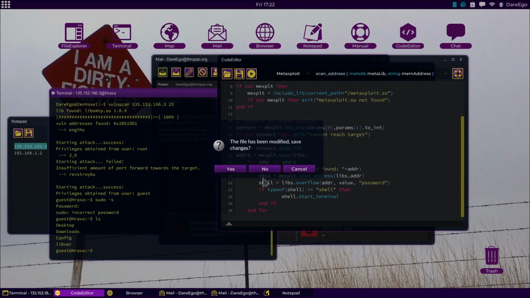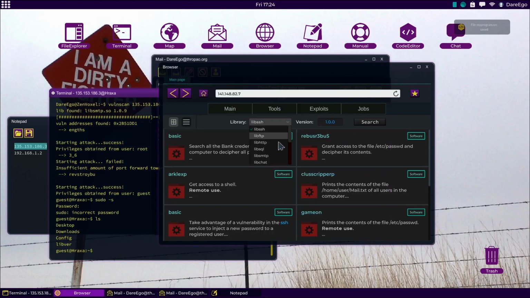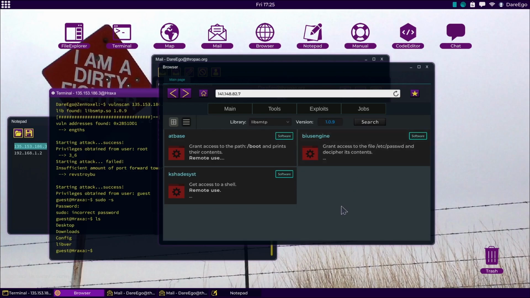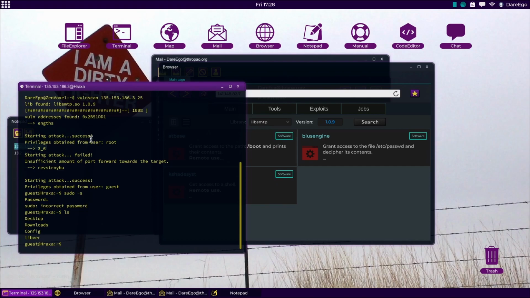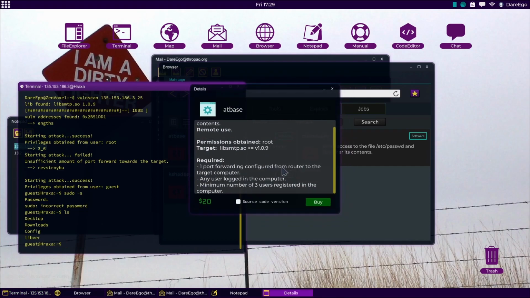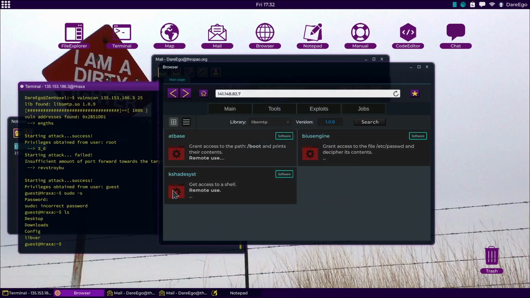Let me close this. Yes, I guess. lib smtp 109. Okay, these are the exploits here. There's only 3 of them. Okay. So, privilege is obtained from user root, but this is only supposed to print the path of boot. That's why we didn't get a shell. So we only can get shell access here.